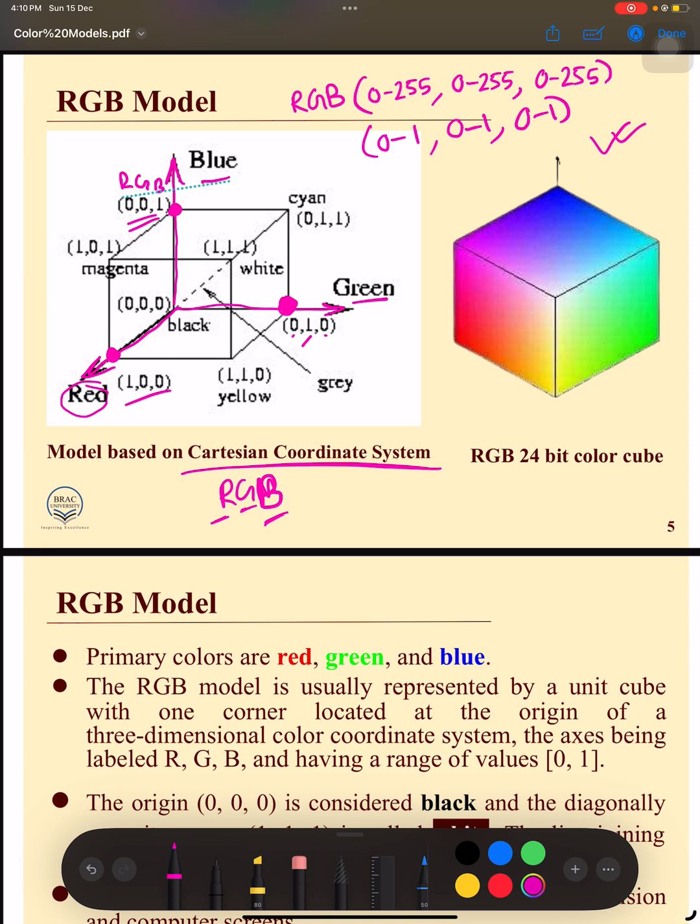So since these points lie on the axes themselves, how about I place a point here which is, suppose, equidistant from green and blue, but still does not have any red component. What can be the possible coordinate of this point? If we see, this has an equal amount of green and an equal amount of blue. Hence, the coordinate of this point is basically 0, 1, 1.